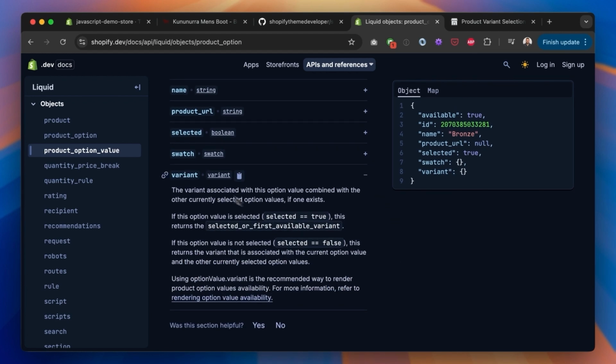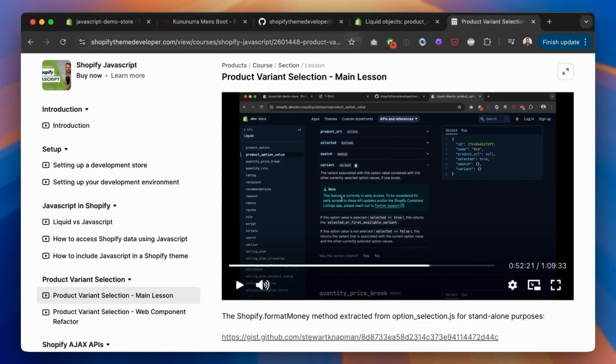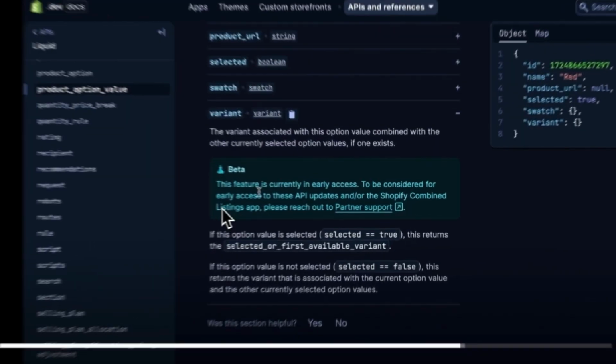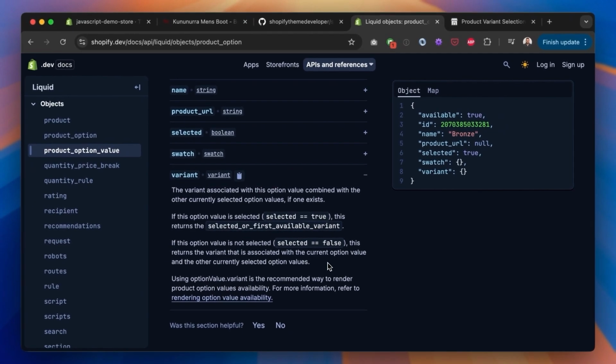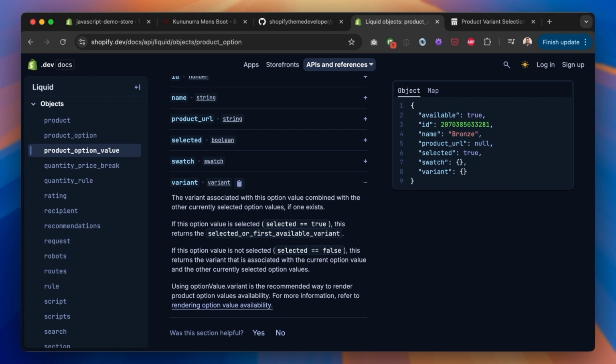Now, the reason why I know this is new is because when I covered it in the Shopify Javascript module on shopifythemedeveloper.com, you can see from the screenshot here that it was in beta when this course came out. But now if we look at the documentation, that notice saying it's in beta has been removed, and now it's in production and ready to go. And so naturally I decided to look into this and see what we can do with it.